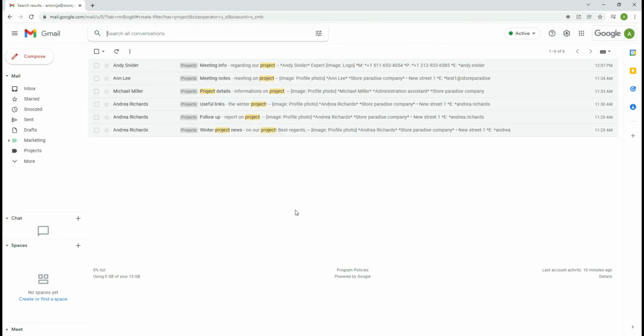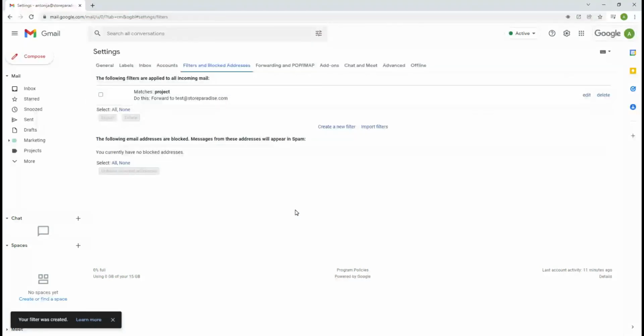Select Create Filter. Now any email you get on this address containing the word project will be automatically forwarded to this address.